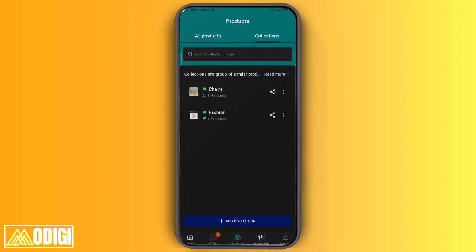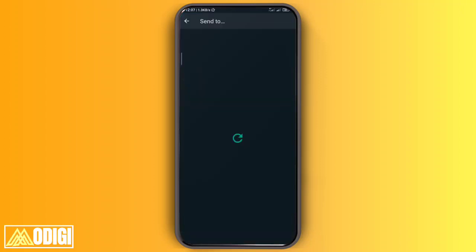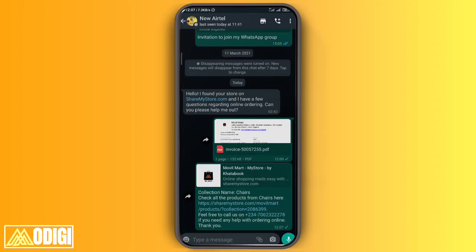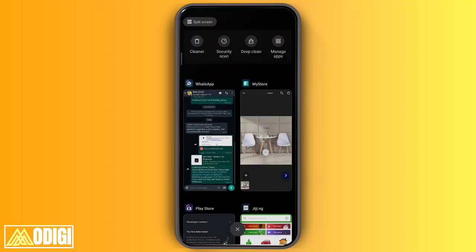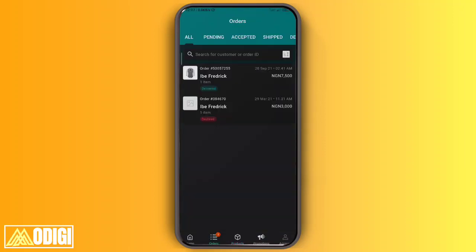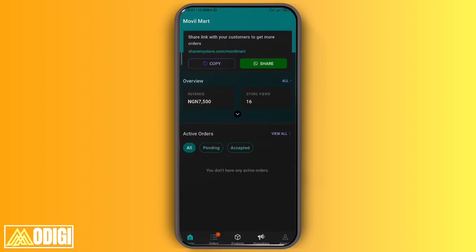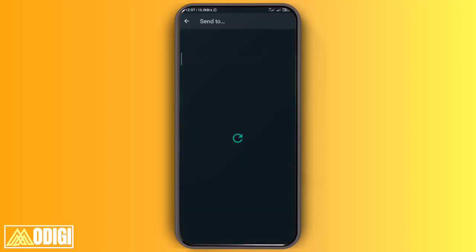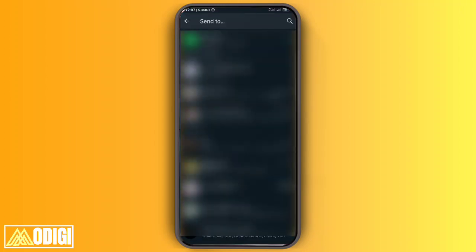Okay, so now when you look at this share button over here, what do you think it's for? You can actually share a collection in your store with someone on WhatsApp. All right, you can see I've shared it with this contact. Okay, so now let's check out my store. So now I'm going to send my store. All right, let's share my store with someone and see how this is gonna look.